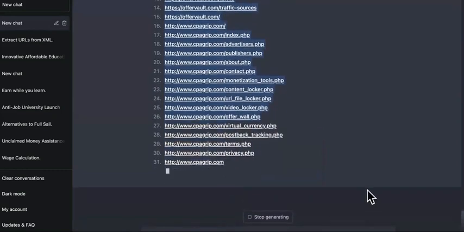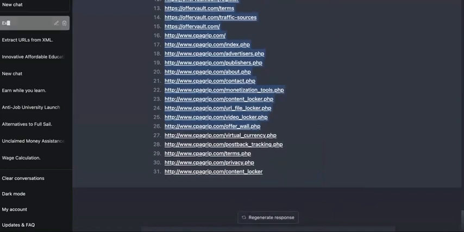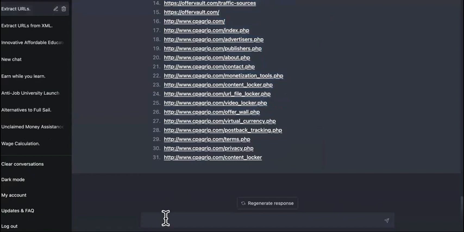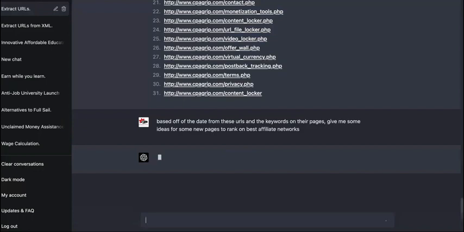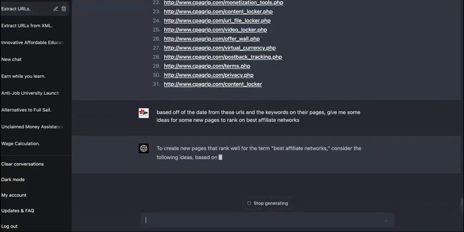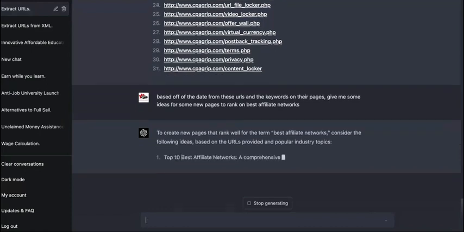All right, so now we'll just tell it to stop generating just so you guys aren't waiting all day for this. We're going to say, based off of the data from these URLs and the keywords on their pages, give me some ideas for some new blog or pages to rank on best affiliate networks. All right, so let's see what it comes up with. To create new pages that rank well for the term, consider the following ideas.